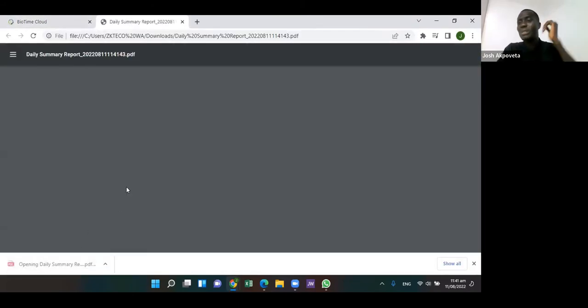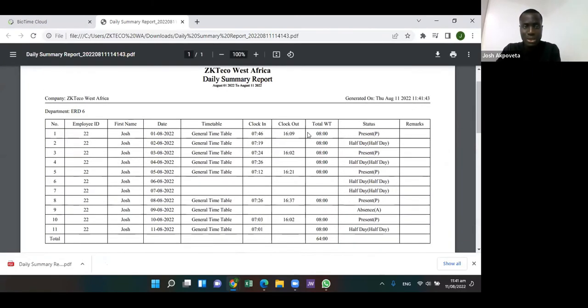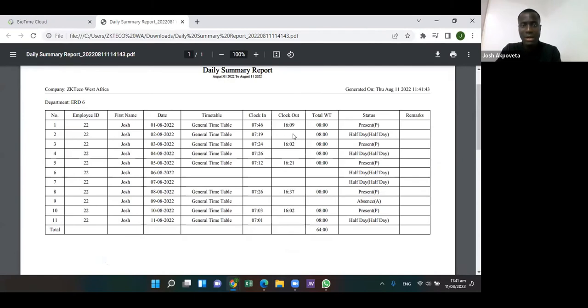And you can print this out. This is it, the same report you just had now. You can now print this out, showing the day I clocked in, the day I didn't clock out, and the day I was absent. Because it shows you this is what you get. So you try this in your cloud or in your BioTime 8.0.